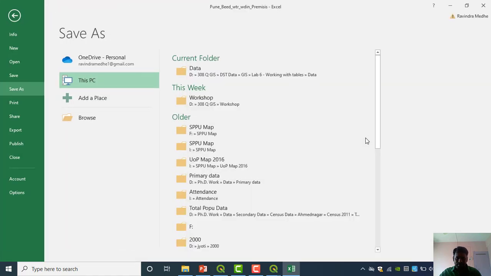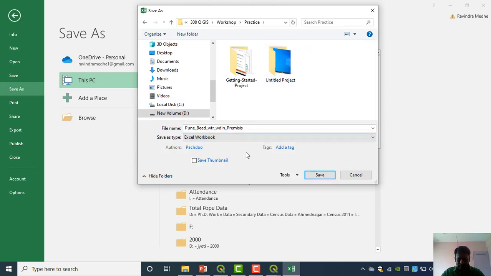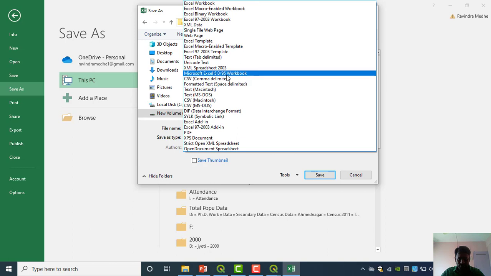I'm just maximizing this one. According to your system setup, meaning which Windows you are using, which platform you are using, you might get a different interface, but that option should be there. Go to Save As. Now, I keep all my folders in that practice folder only. Yeah, all my work is here only. I am going with CSV.